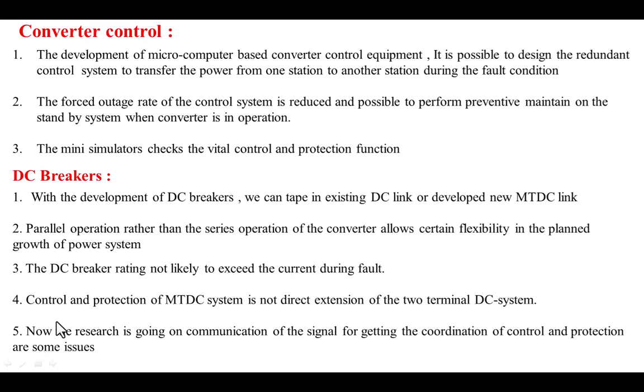The control and protection of the multi-terminal DC system is not a direct extension of the two-terminal DC link. It is somewhat different from the two-terminal DC system. Nowadays, research is going on into the communication of signals for getting coordinated control of different stations at the same place.